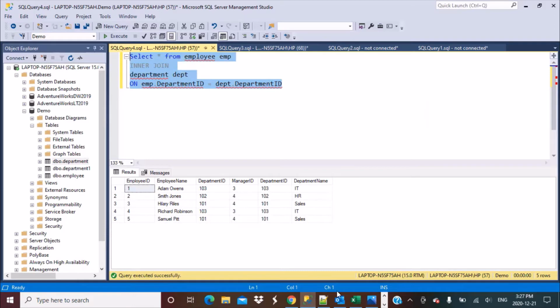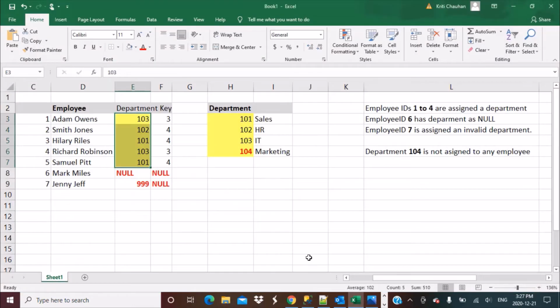Okay, let's go back to the tables first and take a look at the table. So what are we saying? We are saying that we want all the records from the employee table. So I want all these 7 records from the employee table and only the matching records from the department table. Now the match is made based on the column department ID. So the matching records would be only between 101, 102 and 103. 999 will not come in the output because there is no associated matching record in the department ID.